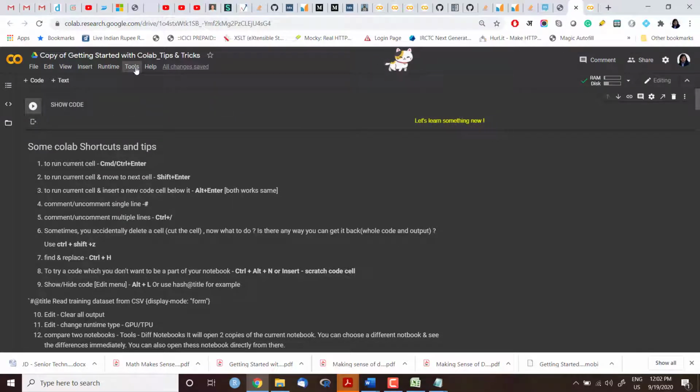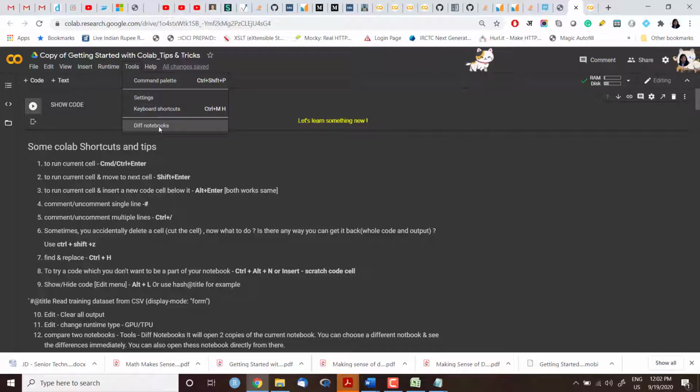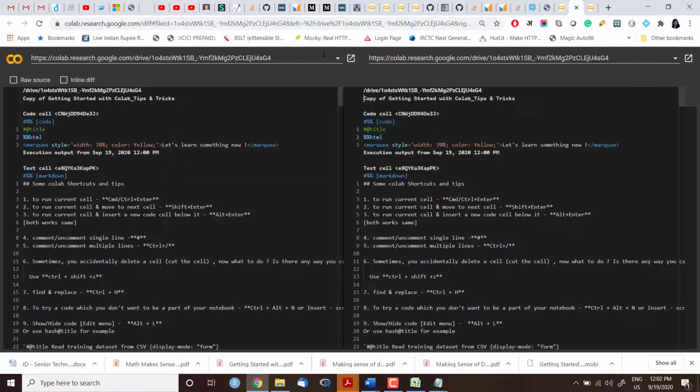It's super easy. We just need to go to Tools, and here we have Diff Notebooks. So we need to click here on Diff Notebooks. It will open up in a separate tab. And you will see here that two Colab files are open and both the files are the same. That's why we are not able to see any difference.